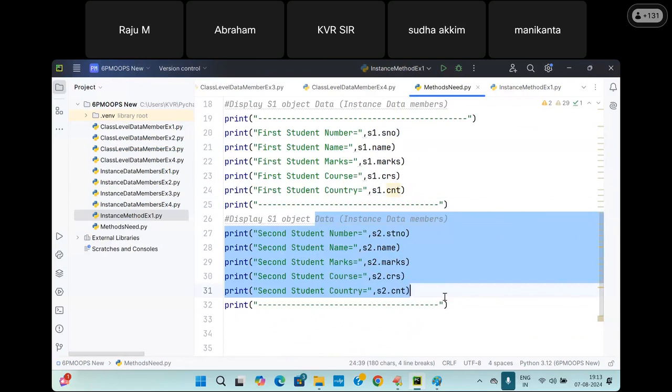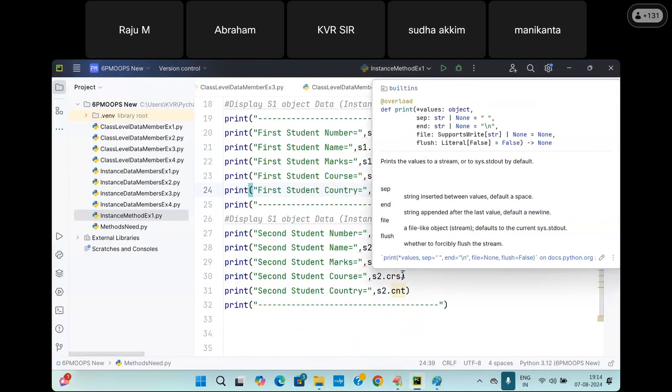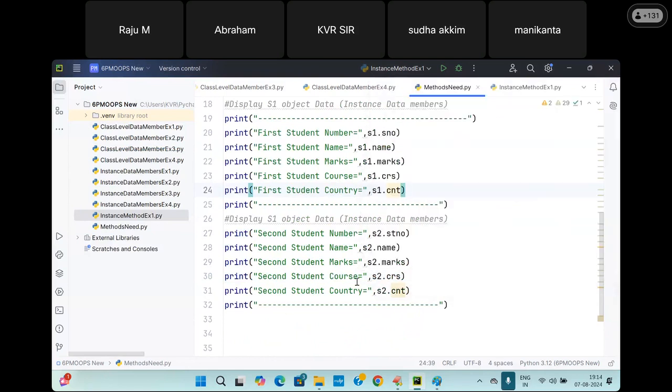I printed my data. Is it not a waste of time, four lines? How many lines do I want to write? One time, and I want to reuse it again and again, performing the operation, reusing the code. How to do it? By using a method.